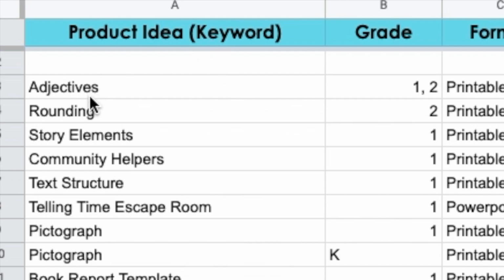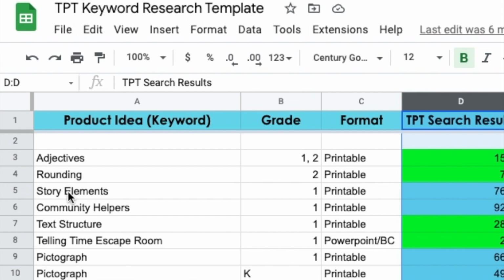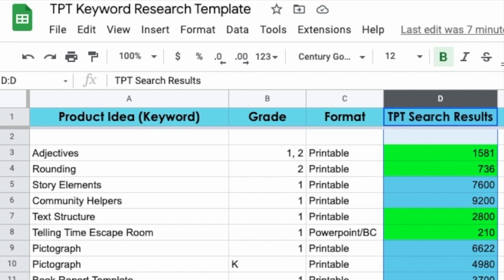So your keyword is 1, 2, 3 words possibly. Some of these are a little bit longer. For the most part, the main idea that you're putting here, the grade you want to do, the format you want to do, and then start playing with that word and seeing what kind of search results you can get.